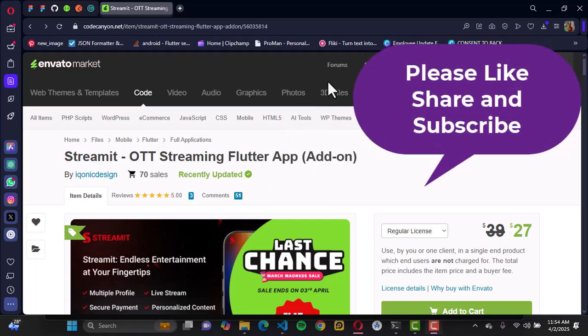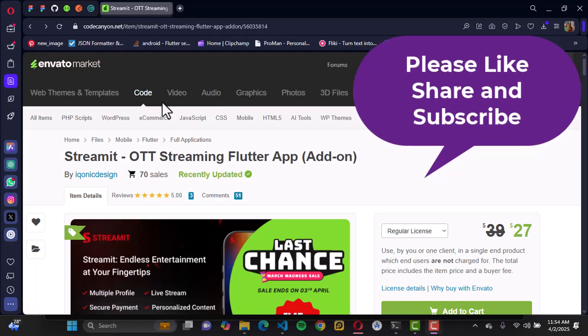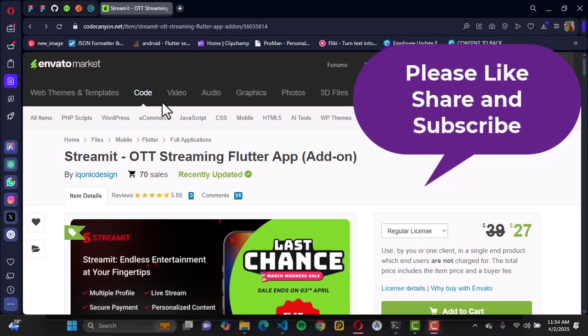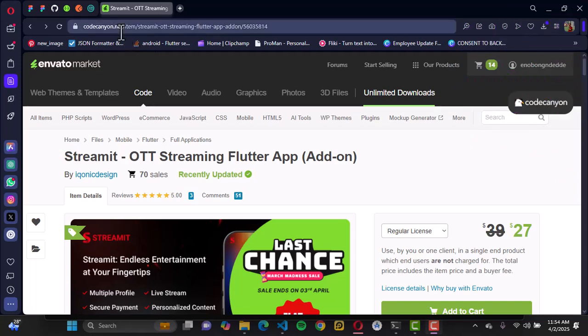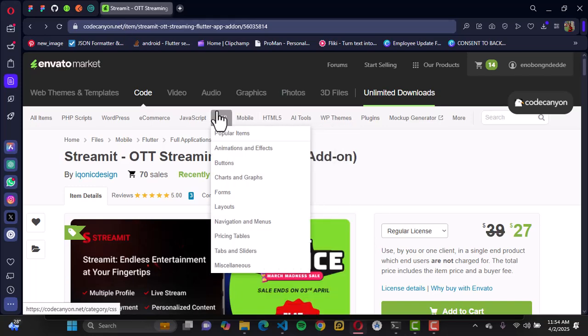Today I'm going to be walking through how to install this Flutter script from this amazing website called canyon.net. So you just want to go ahead and open your preferred browser, and then type in canyon.net, and you should see this official website.